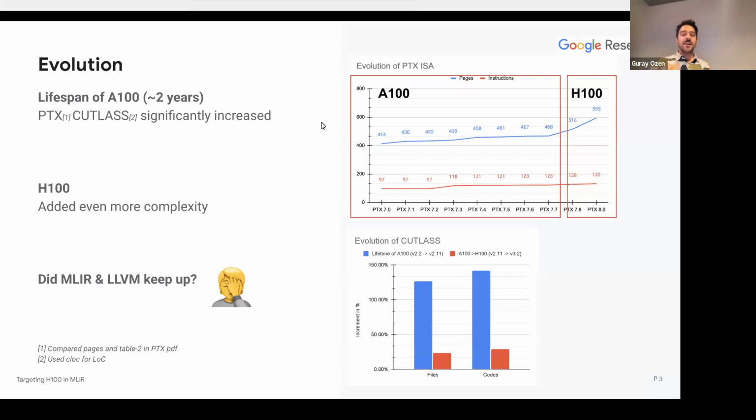And when you look at CUTLASS, the picture is even bigger. CUTLASS increased almost 150%. I am showing you here the number of files and number of lines. Oh, it's a lot, right? Software is really important, and the instruction set is really important to get the last bit of performance. And of course, H100 added more complexity.